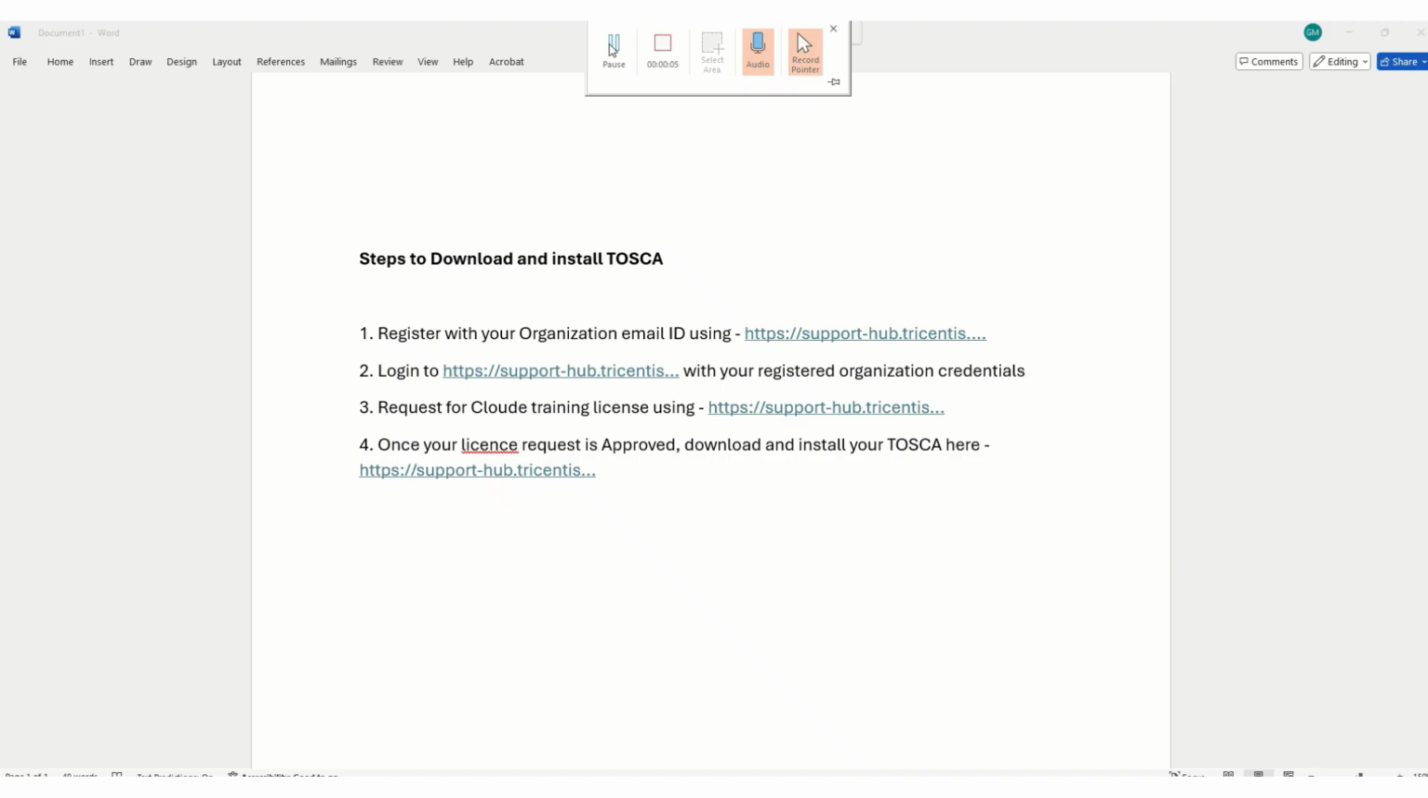This is clip 2. Here I'll guide you through downloading and installing Tosca Commander onto your local machine using 4 easy steps. The first step is to register with your organizational email ID using the first link, and after successful registration you will be able to log in to the Tricentis portal with the registered organization credentials. Third step is to request a license from Tricentis using the provided link. Fourth step is to download the latest version or any other version of Tosca with the provided link.